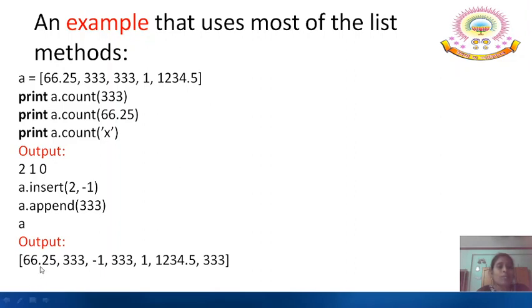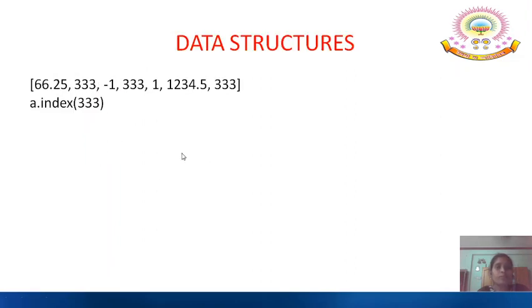So our list will be like 66.25, 333, and in the second position you want to store minus 1, so minus 1 came, after that 333, and then 1 will be stored as it is, 1234.5 stored as it is, and at the end we are storing 333. Now we have this list and you want to find out the index of 333. In this list we have 333 three times, but this will give the index of the first time it occurs. So it is at the first position. So you will get 1 as the answer.